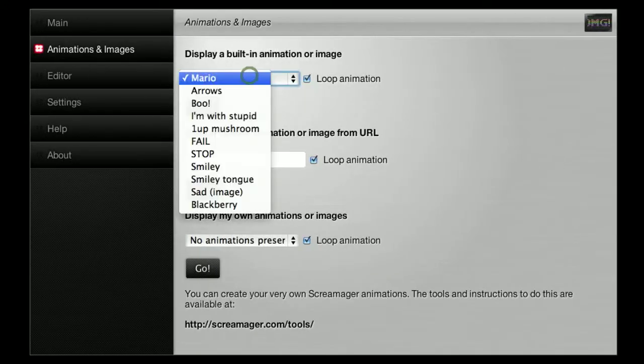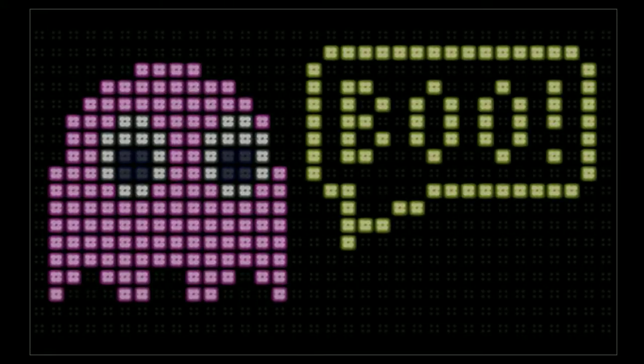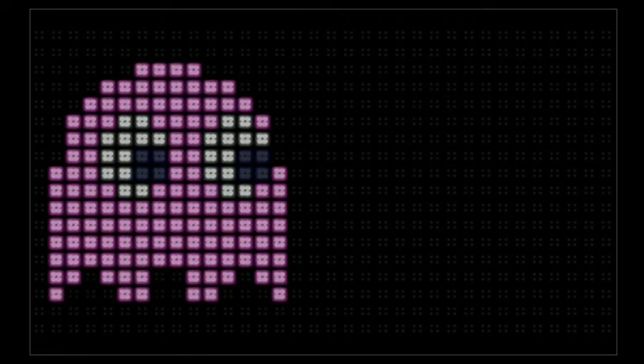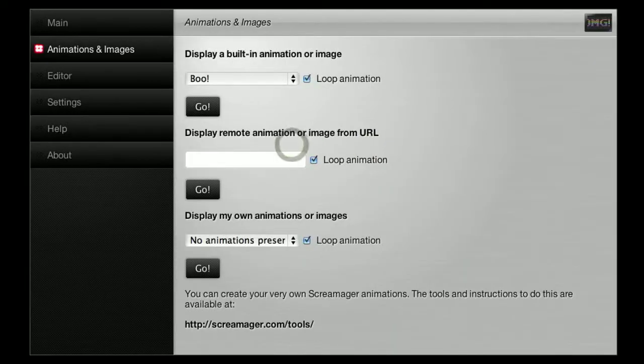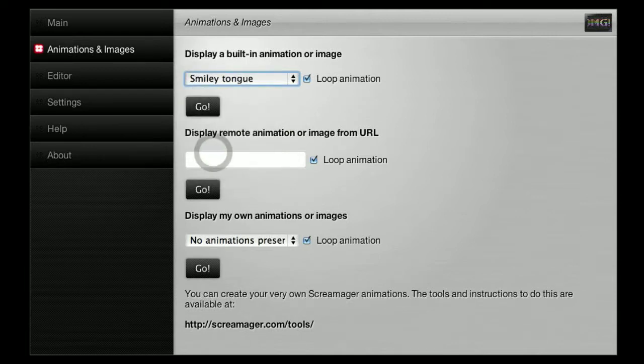Show you another one. These are a bunch of built-in animations that I made. Here's a little pink ghost from Pacman saying boo. And let's show one more just to end this way. There's a little smiley saying hi.